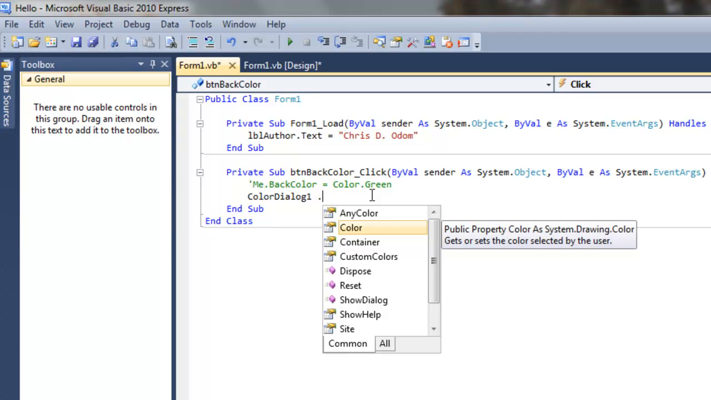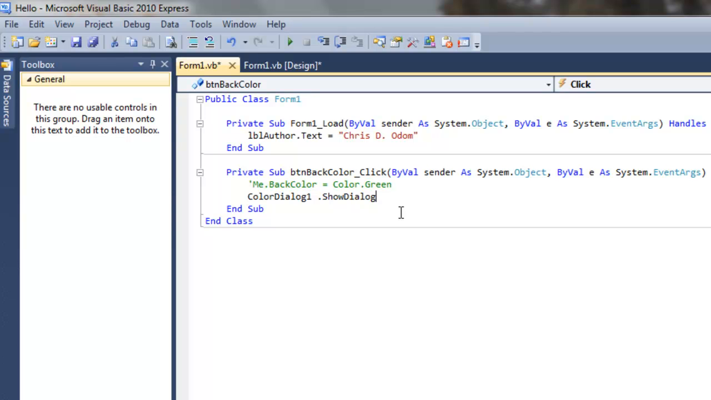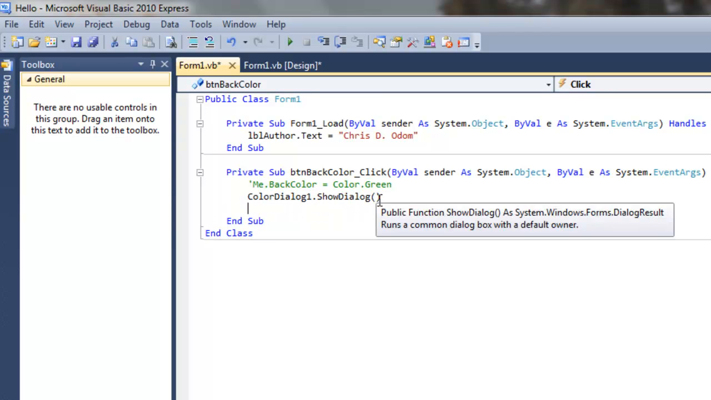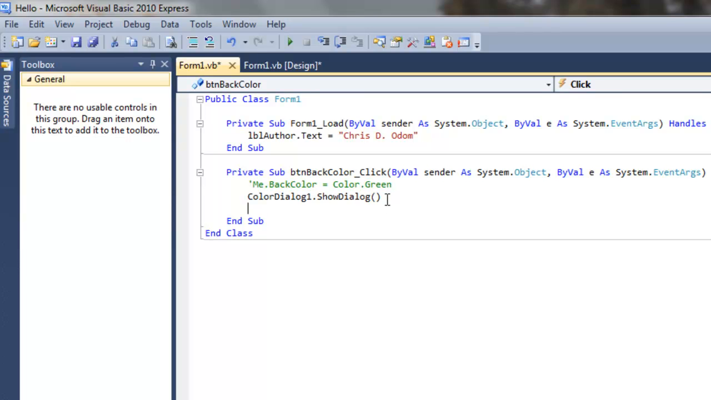Dot. Now one of the properties we would like to use here, there are not many, we can go through and decide which one we'd like, of course, is ShowDialog. So when we press the green or the back color button, the color dialog will open. And that won't do much for us. It will look cool, but it won't actually do anything until we type this line.